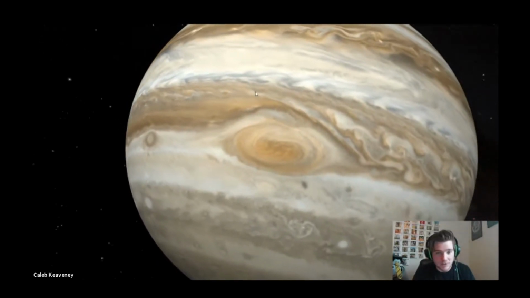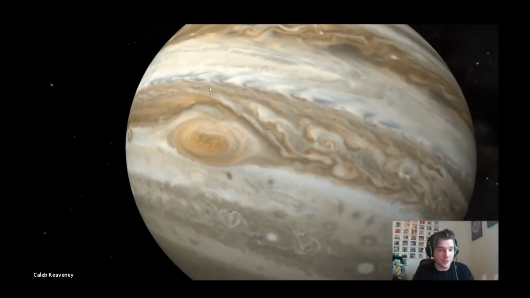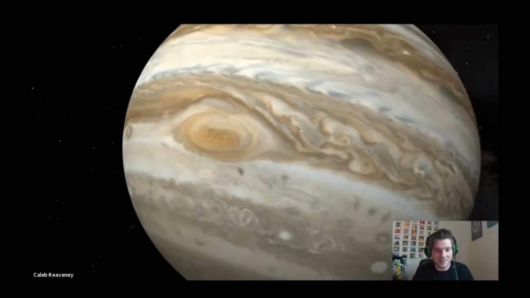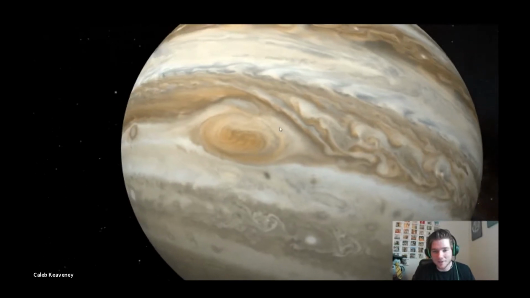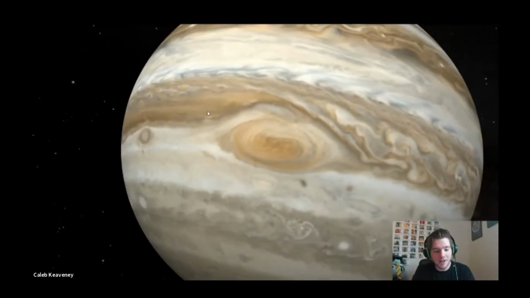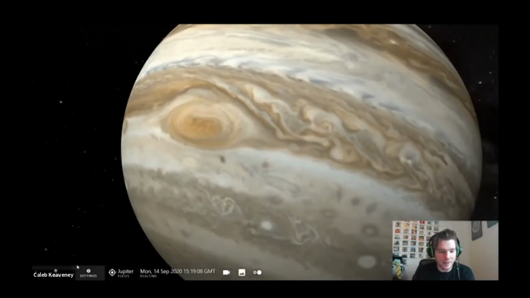But the good news is, even if we're losing the Great Red Spot, which who knows, the red spot may rebound, given that we don't know why it's been around for 400 years. It could be around for another 400 years, who knows. But even if it did disappear, we have a new storm to get excited about.